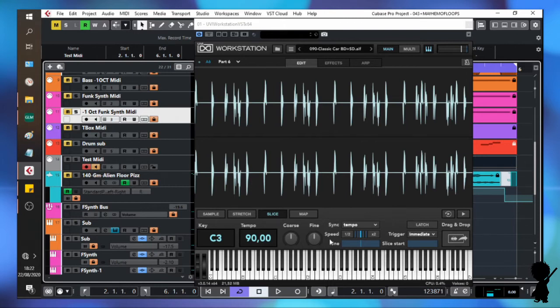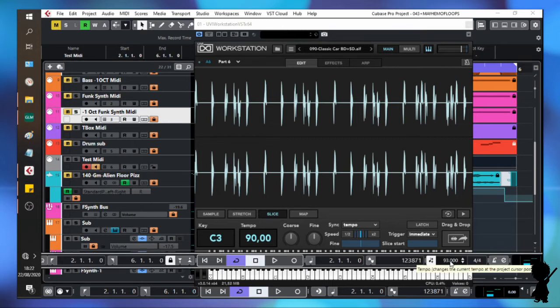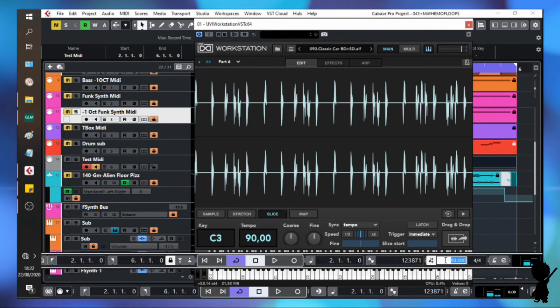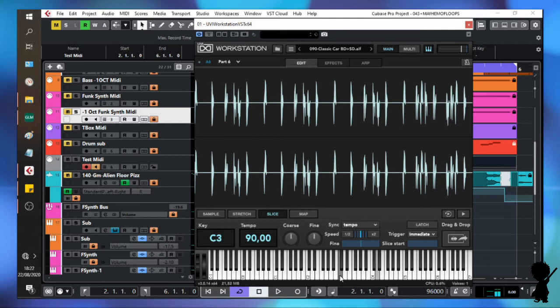Let's take a look at how the sync option works here. At the moment, we've got it set to tempo. Now, our track tempo is 93 BPM, and that's what we're playing at. So if I increase the track tempo, our beat increases. Or I can turn it off, and now the beat will play independently of the track tempo.